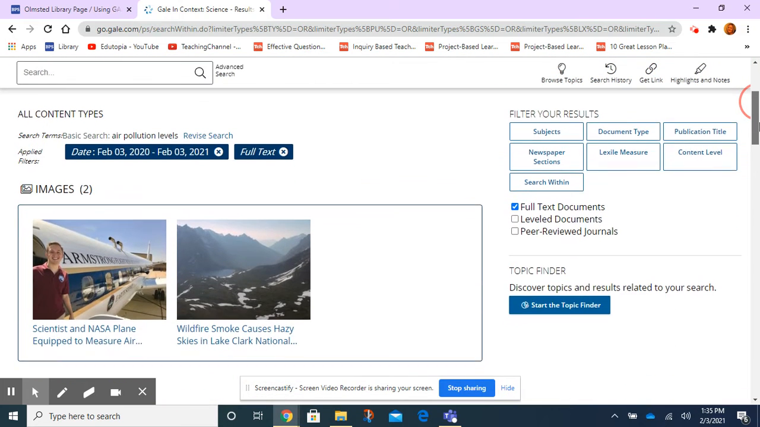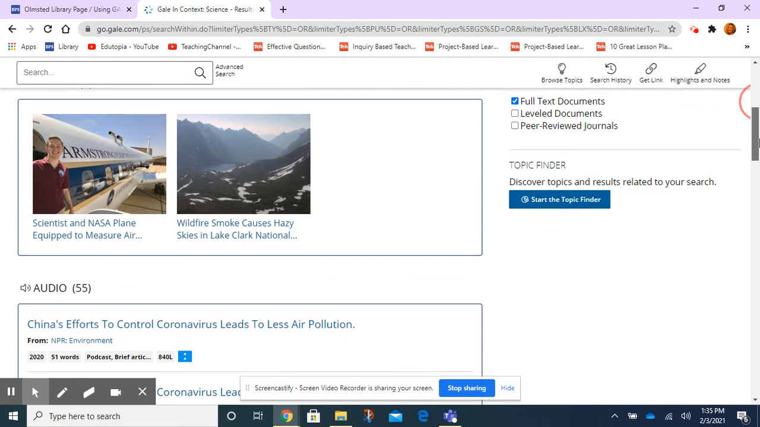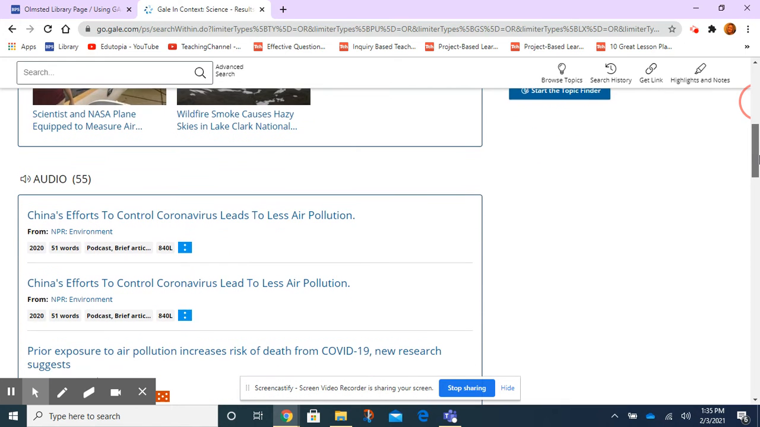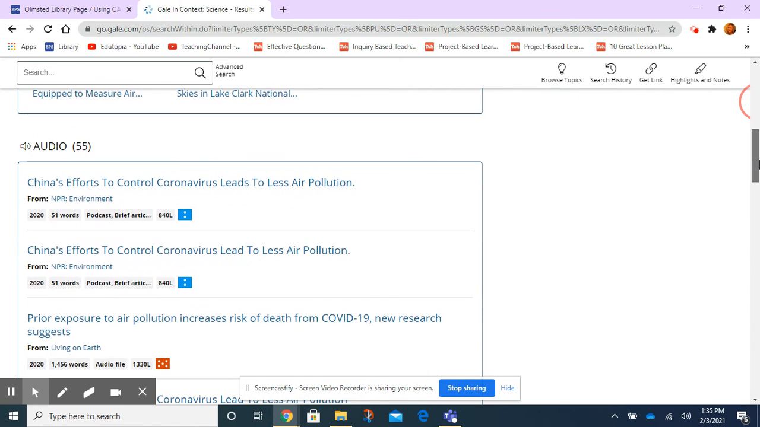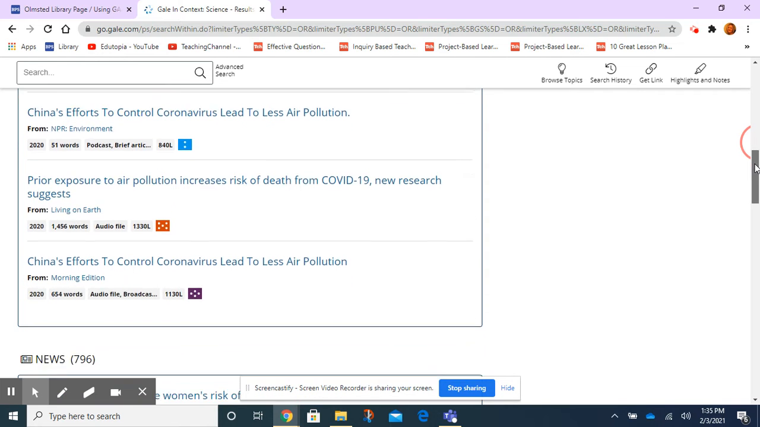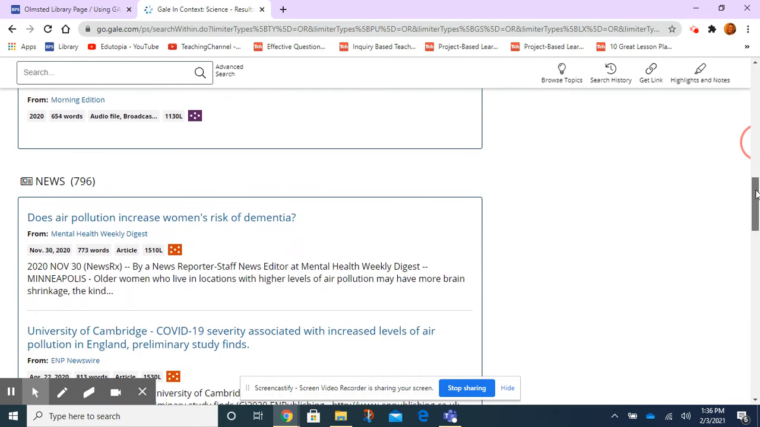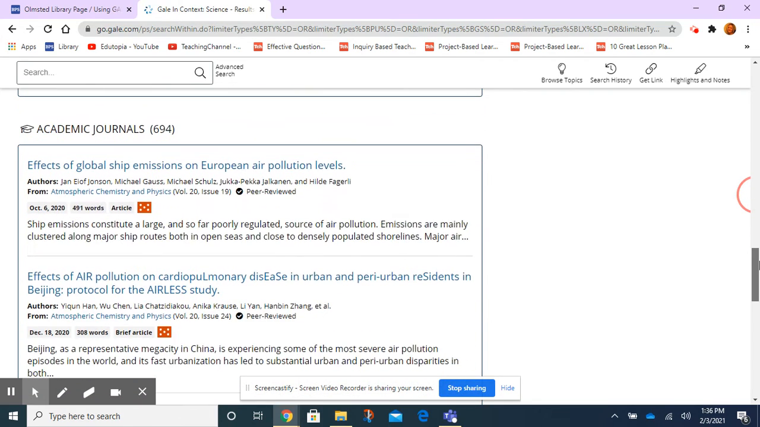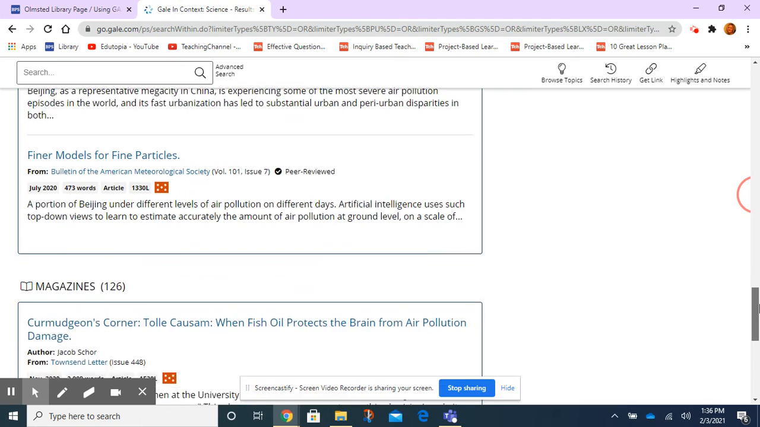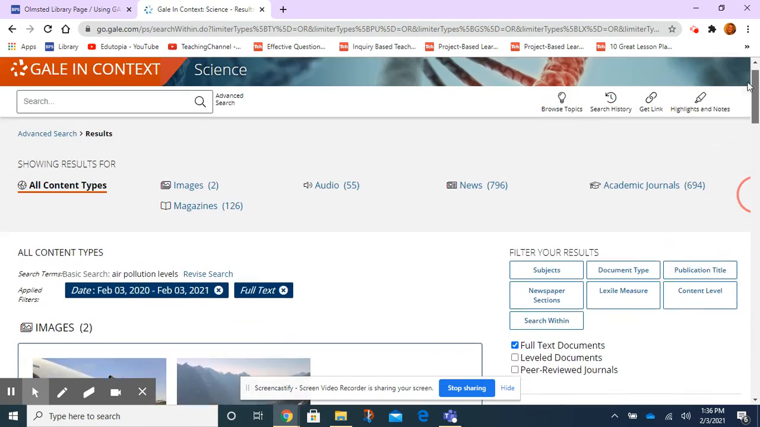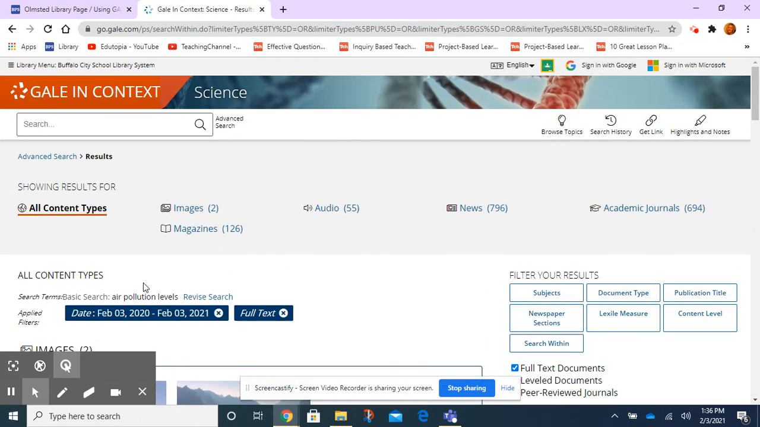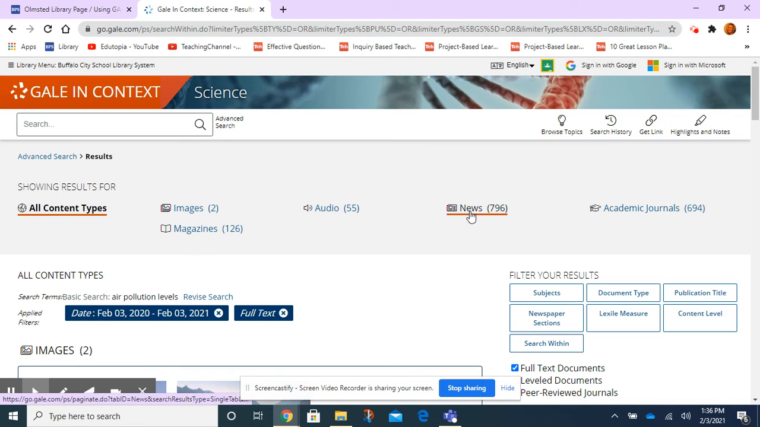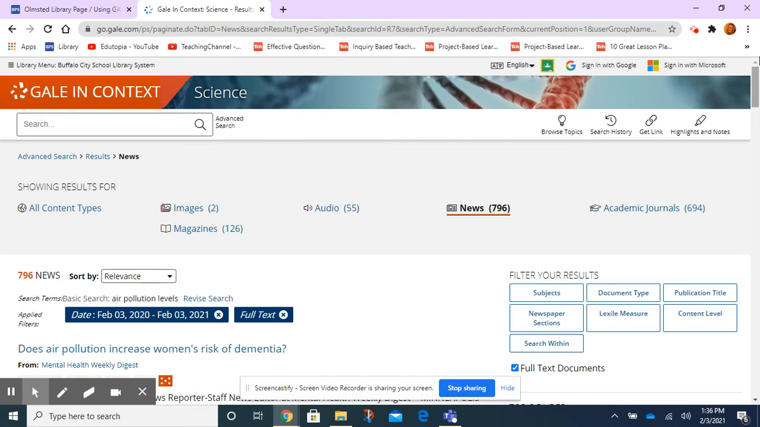Now I'm going to scroll a little to see what results came up. There's a couple images. Some audio, so maybe some news reports. It looks like NPR, that's National Public Radio. And then here we have news articles, 796, academic journals, magazines, etc. If I just want to skip to, say, the news articles, I can click here.